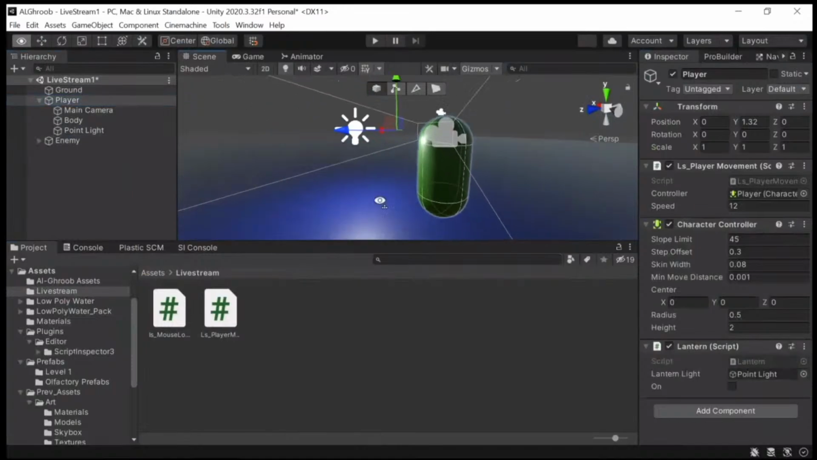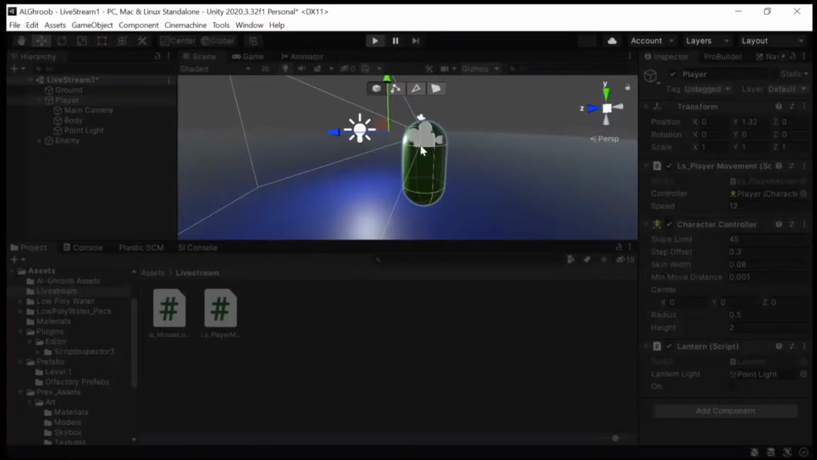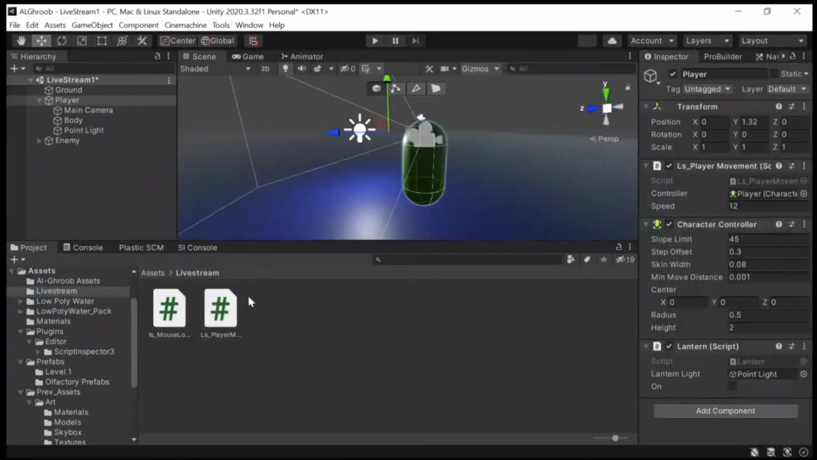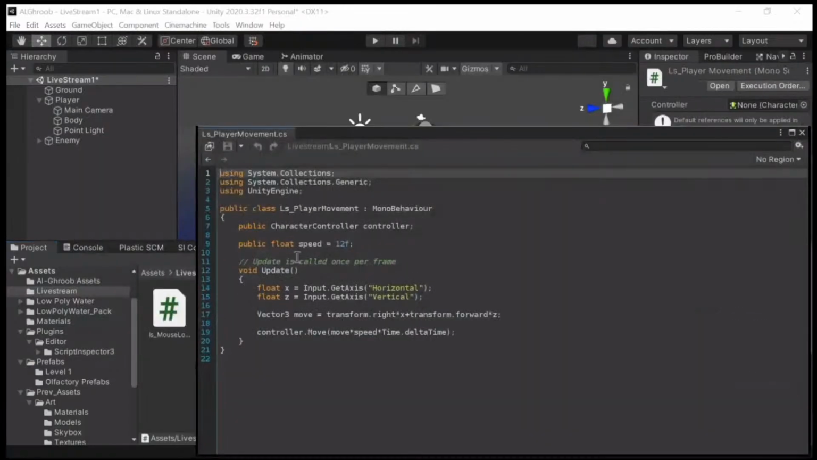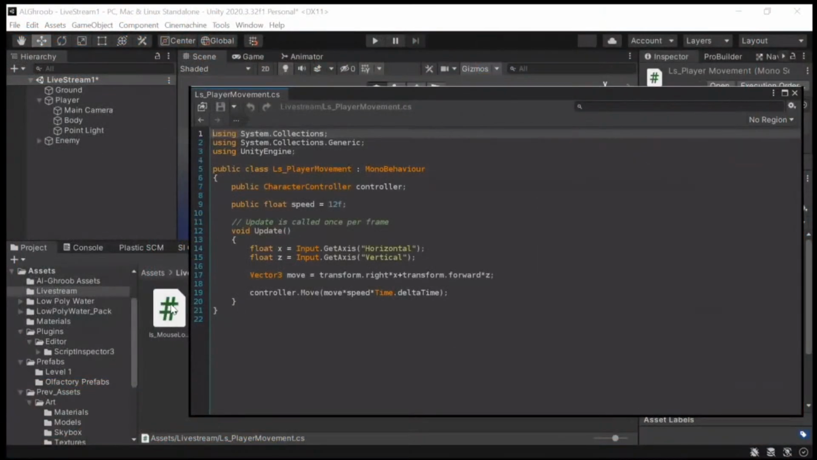Now, if we play the game, just like that, we have the character controller and nothing else. The scene starts, but we need to move the character, because if we press the arrow keys or the WASD keys, nothing happens. So we need to set that up right now. We have a script ready over here. It's really simple. That's the player movement, and that's the mouse movement for the camera.